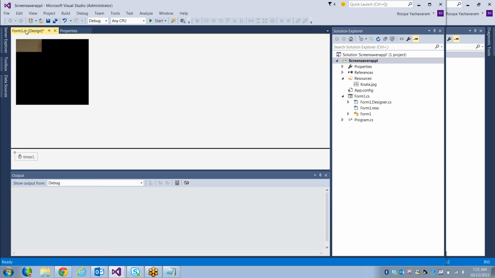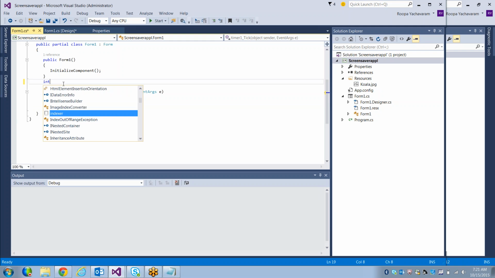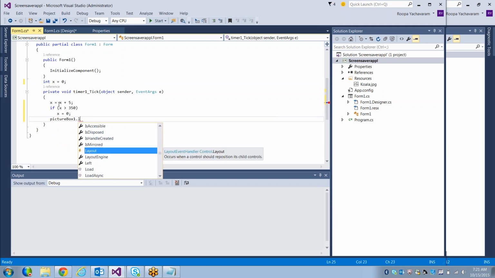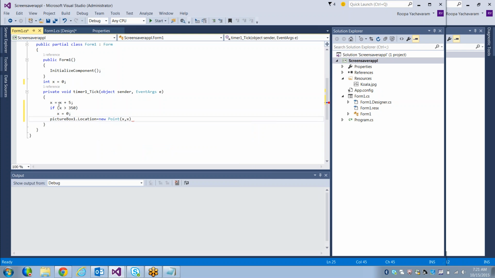And code for the timer control. Double click on this and write down. I'm just declaring one value, int x equal to 0. x equal to x plus 5. If x greater than 350, x equal to 0. Picture box 1 dot location equal to new point x comma x.